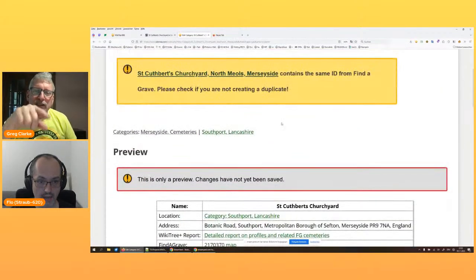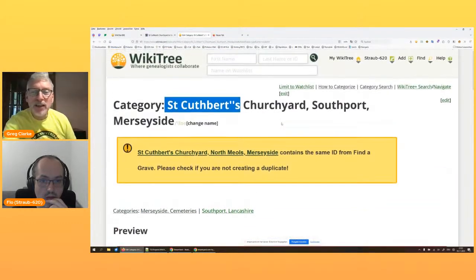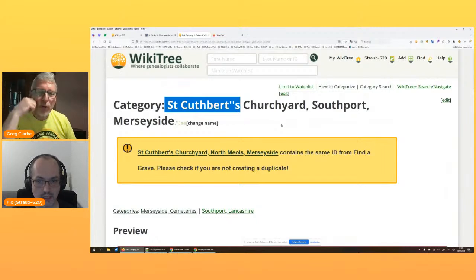Okay. They're different cities, though. Do you see that? One's North Meals, or Meal. Maybe Hillary can tell us how we pronounce that properly. And the other one is Southport. They're both in Merseyside, but are they the same city or different names? And one of them is wrong.